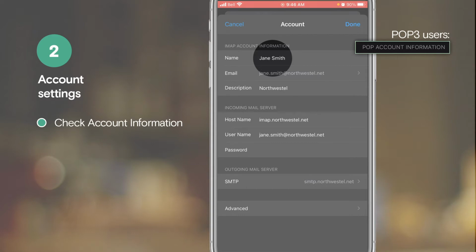Under Account Information, name is what your receivers see when they receive an email from this device. Email is your email address. And Description will be Northwestel. These fields are auto-populated, but you can change them if you like.